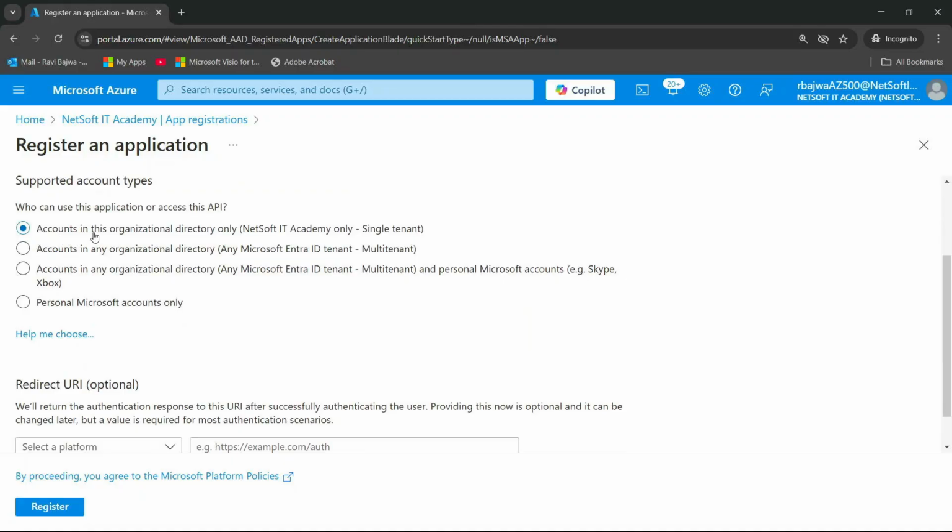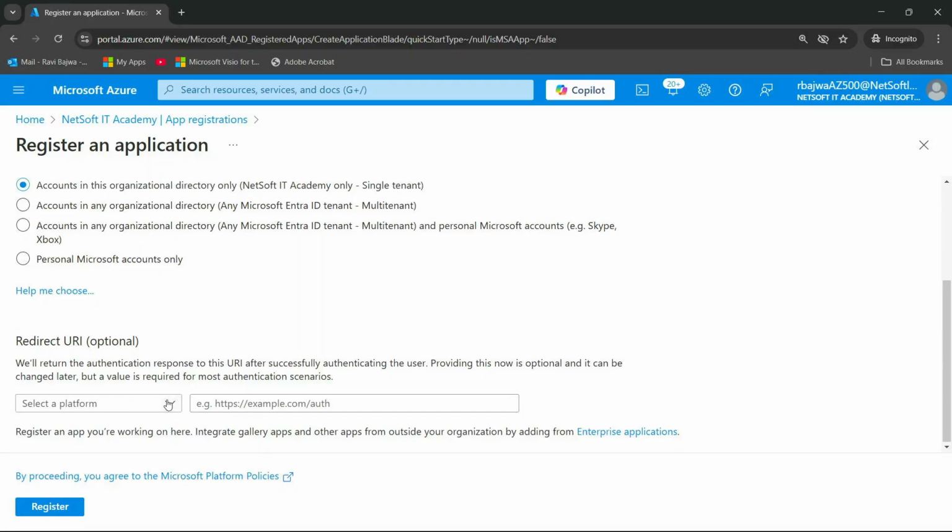Now, accounts in this organizational directory only have a single tenant account for demo purposes, so I will use this option. Now over here, the redirect URI is actually important, the URL. My application is a static web application, so I will select that. And over here, I have to present the address of my application. So once the user is authenticated, that user will be redirected to this location.